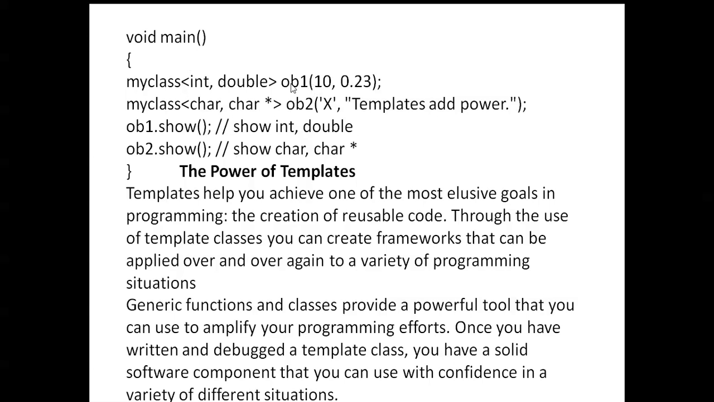OB1 means an object is assigned there. On that object one, what are the values? 10 is an integer value and 0.23 is a double value.